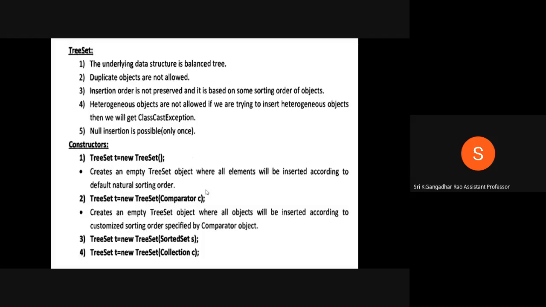For example, if I don't add the null value in the beginning, and I have added some 4 elements into my tree set, and after that I try to add the null value, you will get the null pointer exception. It means if you want to keep a null value, you can keep only the null value in that, no other thing. Almost we can say that null insertion is possible, but no use. But you don't write that; just write null insertion is possible. That is the property.